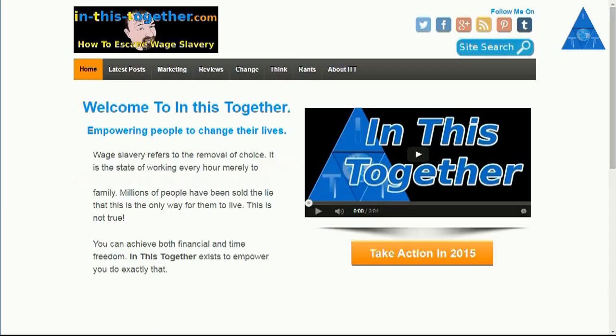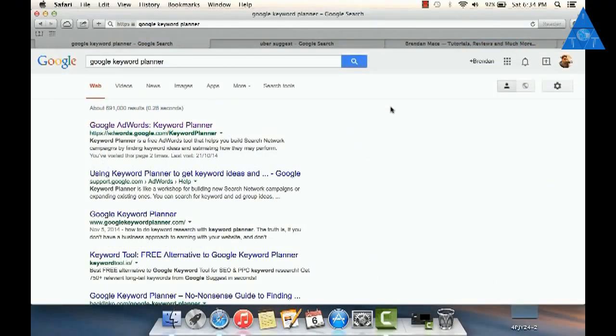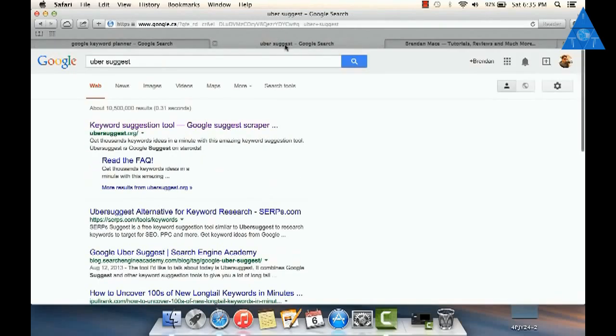This week I'm going to be showing you an incredibly powerful keyword research method using completely free tools that's going to enable you to find really competitive long tail keywords in any niche. So the first tool we're going to use is Google's Keyword Planner. Now obviously this is common to pretty much all keyword research. And the second tool we're going to use is a website called ubersuggest.org. Ubersuggest is a great website that you can use to find long tail keywords that are specific to your niche.